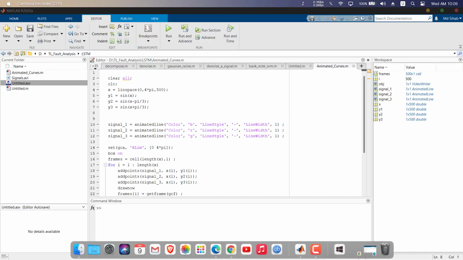Hello viewers, in this video we'll see how we can generate animated plots in MATLAB. Animated plots can really be useful while you are representing multiple signals or signals with phase difference, or you have any presentation to present your signals in a better way. So let's see how we can generate animated signals in MATLAB.